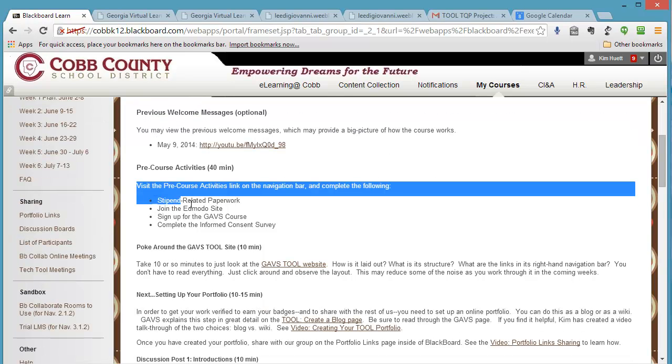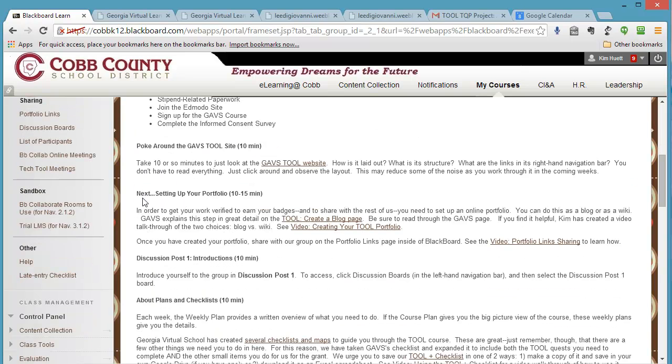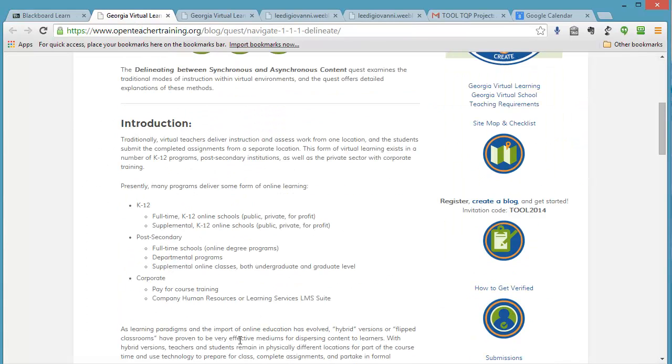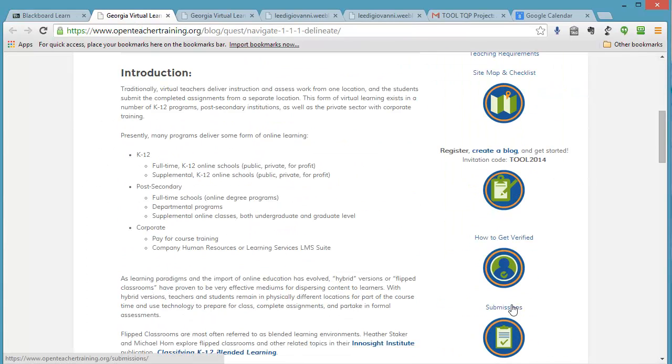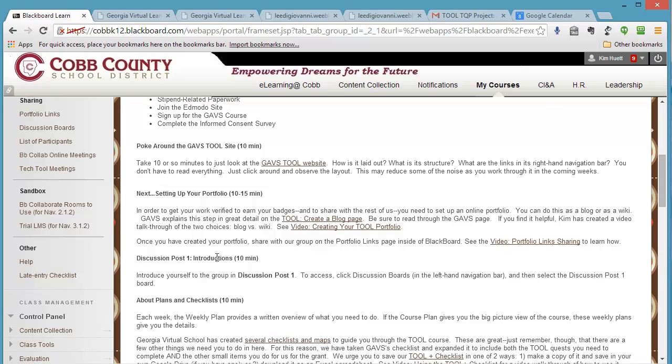These are the pre-course activities I'd like you to do, and those still apply to you. I recommend you go check out the Georgia Virtual School tool site. Just poke around it for about 10 minutes and learn how it works, and learn where there are repeated sidebars and where the content changes. On these pages, on the left-hand side, the content changes. On the right-hand side, it's a static sidebar that's always there. So just learn the structure of the Georgia Virtual School site.